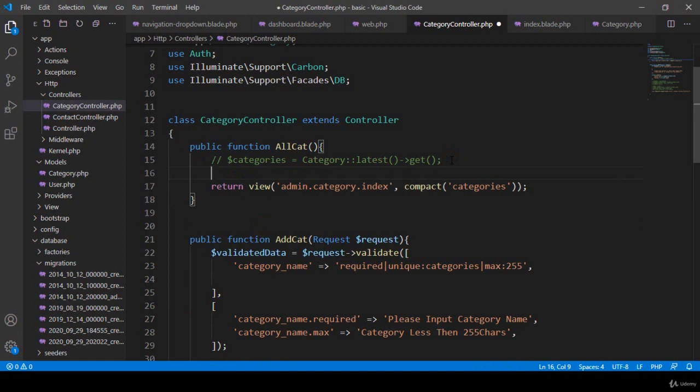If you want to use the query builder, first of all, the concept will be just the same. I take one variable as categories, because I have already passed it here. So I take one of the categories with the same name. If you want to change it, you can change it.